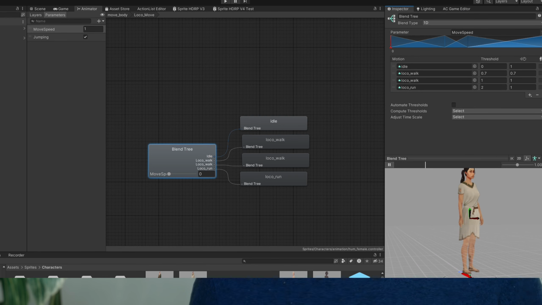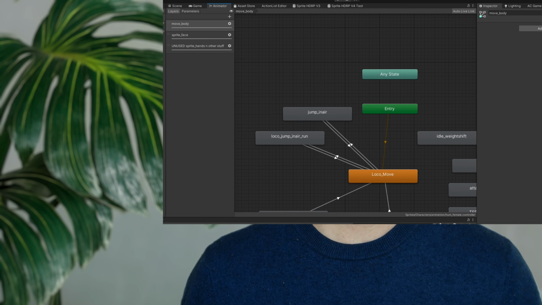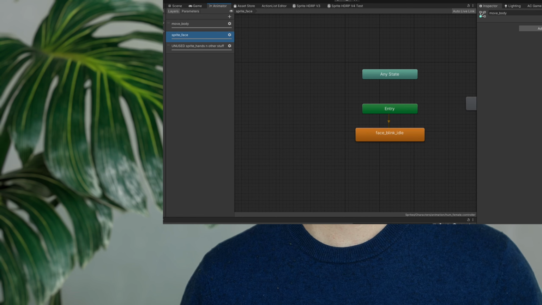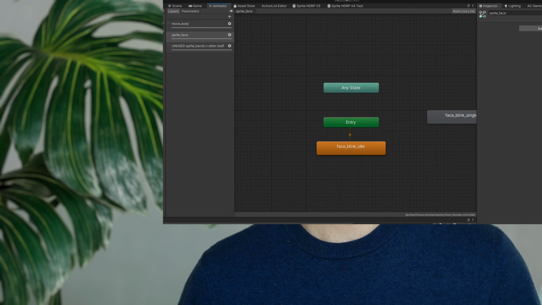When her speed is 0, the animator plays the idle animation. In this case, breathing. When her speed is not 0 but low, Maud walks, and when her speed exceeds a certain threshold, she runs. Within the animator, I created multiple layers which work independently of each other. There's one for movement, one for facial expressions, one for hands and other stuff.